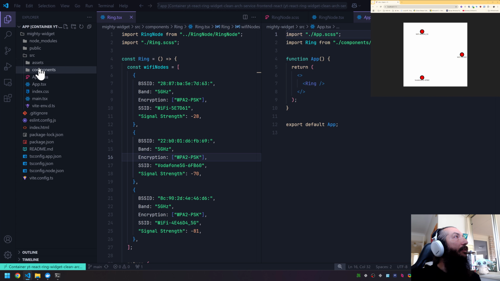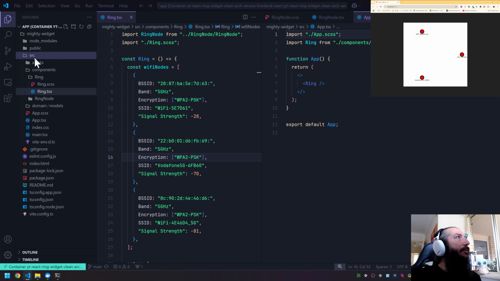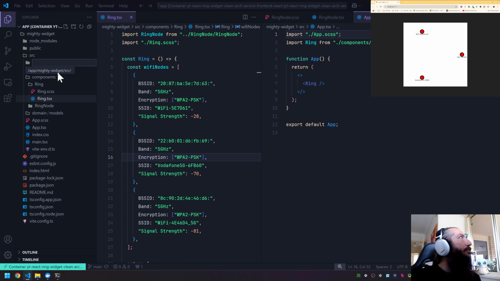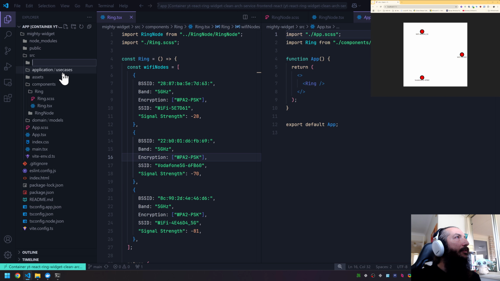So let's go source, new folder. Let's do domain. And then inside the domain, models. Another folder would be, let's go with application, use cases. And then the presentation. So three levels.